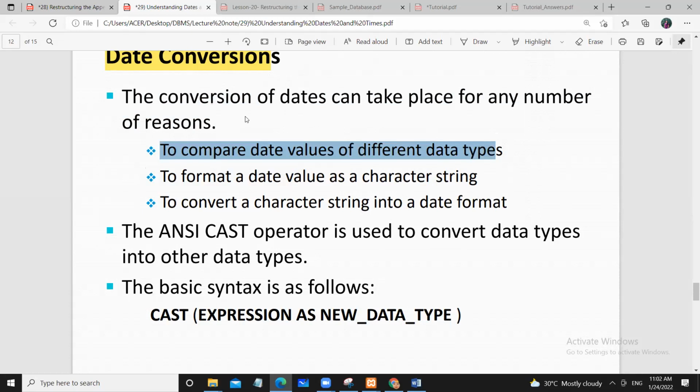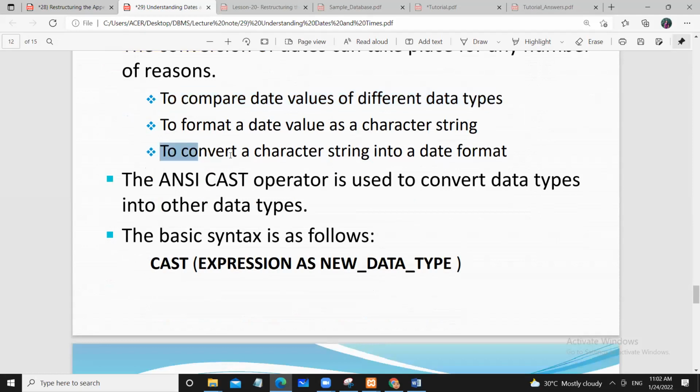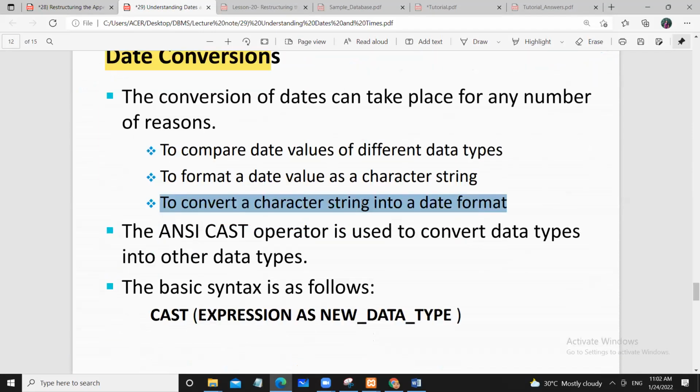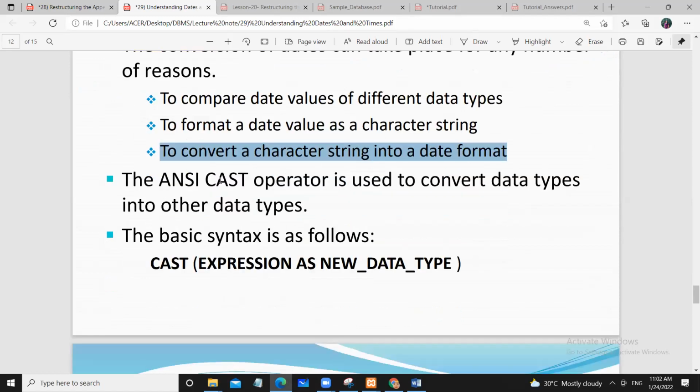If you need to compare date values with different data types, you need to convert the data into, most probably, string data types. To format the date value as a character string, you can use this date conversion. Then if you need to convert a character string into a date format, you can use date conversion. So these are the main reasons for the conversion of dates in a database. The ANSI CAST operator is used to convert a data type into another data type.